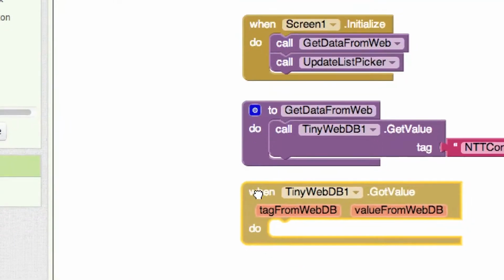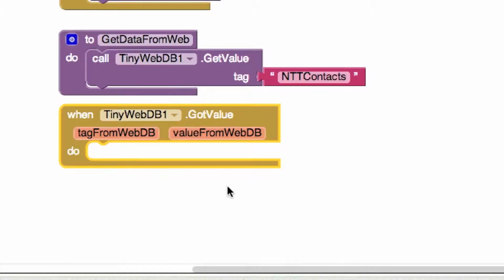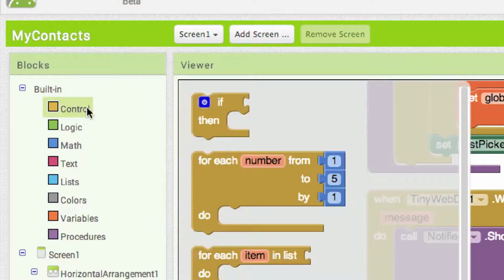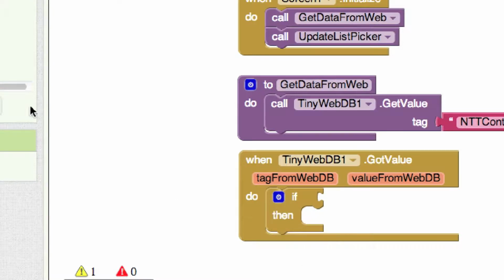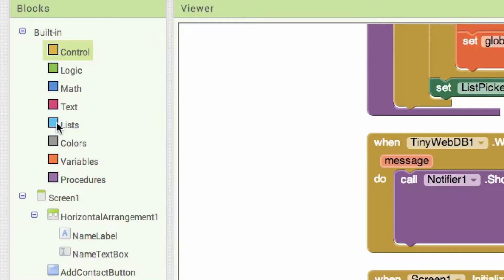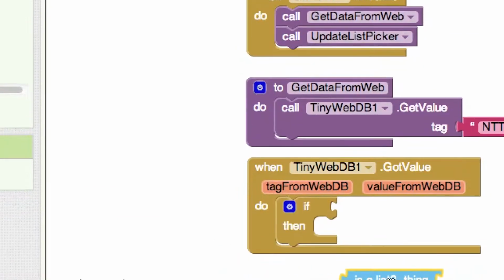This is the guy that's going to be called after the data is actually retrieved. And if you can remember from our list of things we want to do, the very first thing we want to do is verify that this is actually a list. So we're going to go up here to control, if, then, drag this down here, drop it right there. We're going to say, hey, is this an actual list? List, there we go. Zoom out here, is a list thing, there we go.